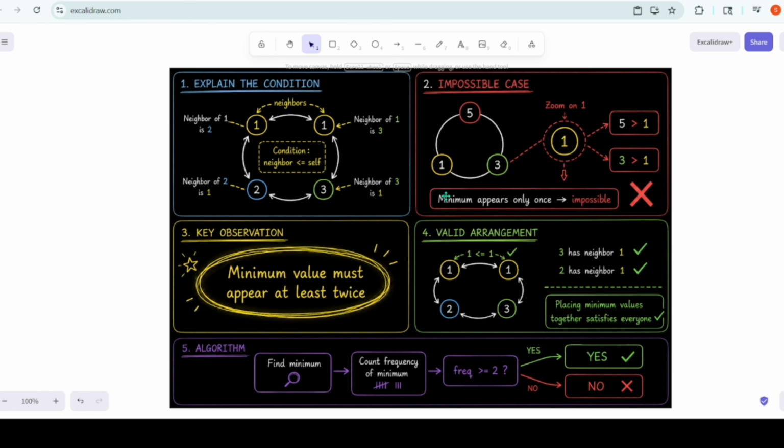Okay. So what is the key observation for this? The minimum value must appear twice. Like in the earlier example, the minimum value is appearing twice, so they can become neighbors of each other and satisfy the condition. If we take one more example of a valid arrangement, here we have 1, 1, 3 and 2. The minimum value is 1, so we take at least two 1s so that they can satisfy the condition for each other.